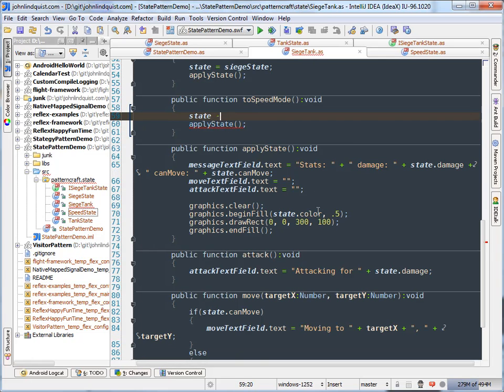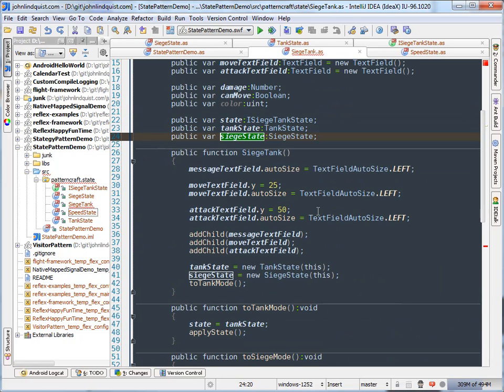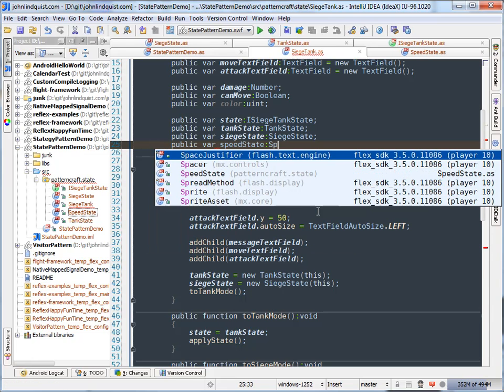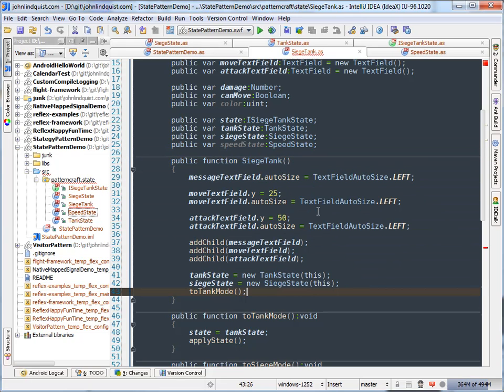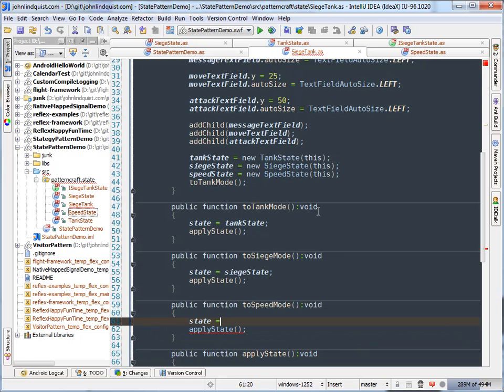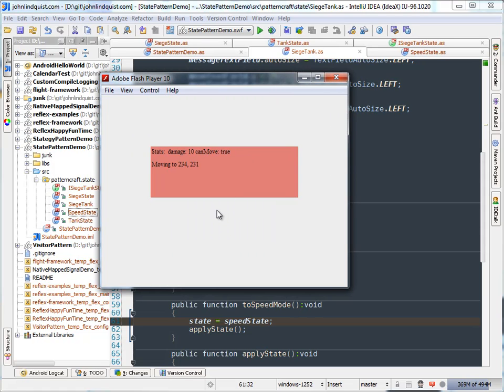So state is now, I'm getting way ahead of myself. Have to create the speed state first before I can assign to it. And same thing here, speed state is a new speed state, pass in this, and speed state, voila. Now it's set up properly, and I typed everything out just as I should have. Now if I hit 3, we'll jump over into speed state where damage is 0 and can move is true. I'm moving just fine, and I'm attacking for 0.